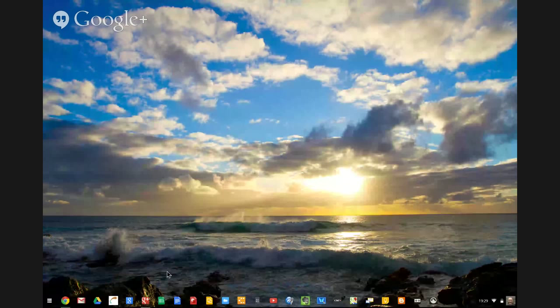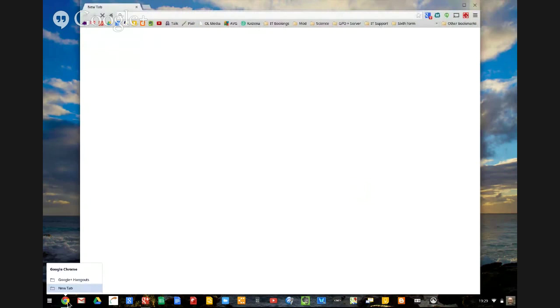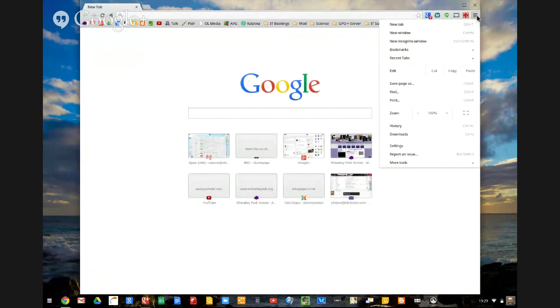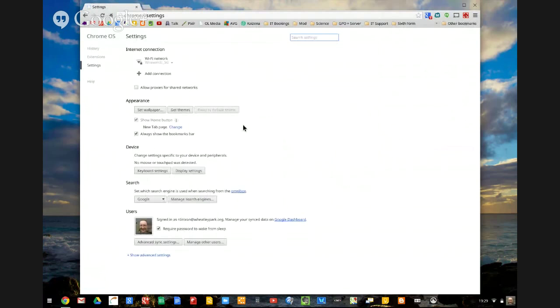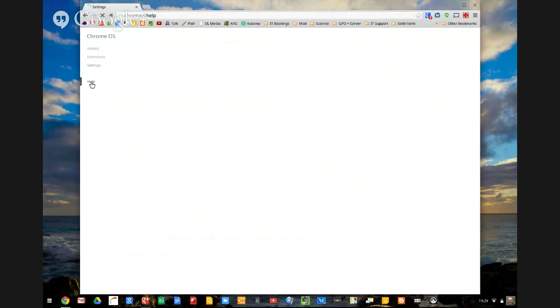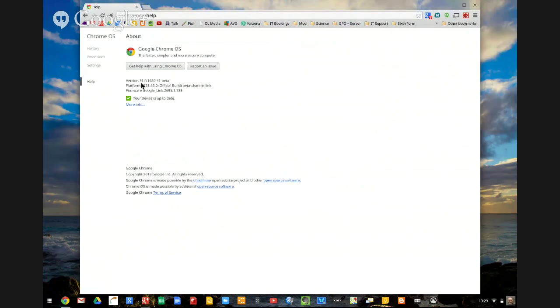You need to, first of all, be running Chrome OS version 30 or higher. And most of the school Chromebooks will update to this version by now. If not, just open Chrome and click on Settings, as I'm doing now, and click on Help, and check that this reads here at least 30. I'm on version 31 on here.